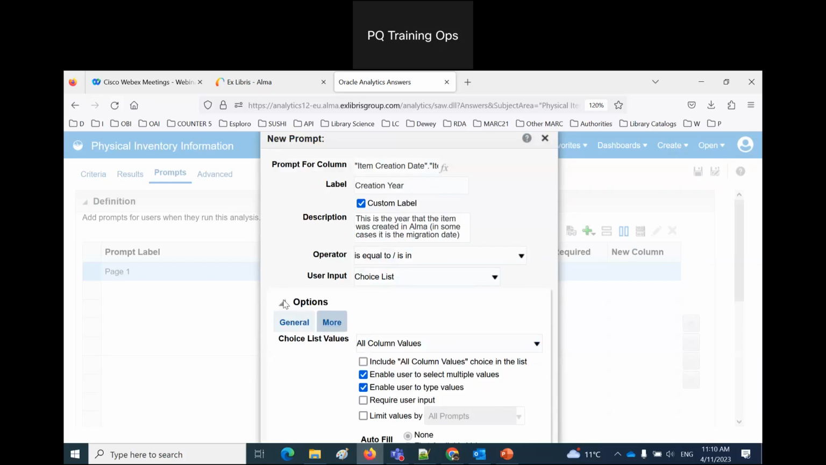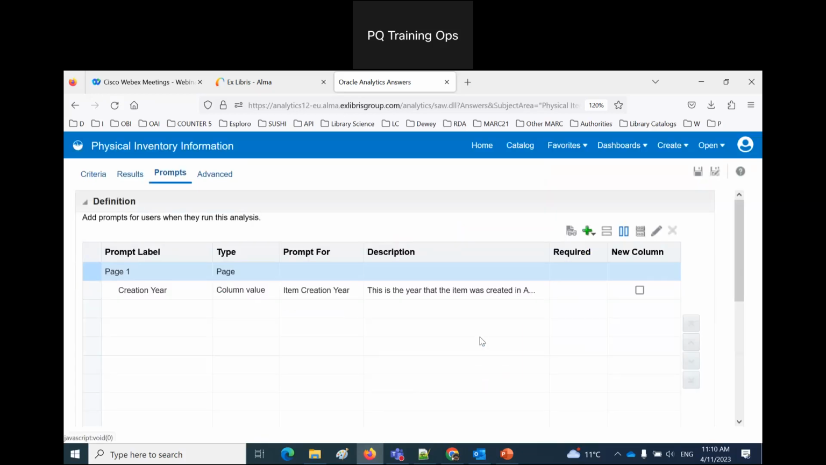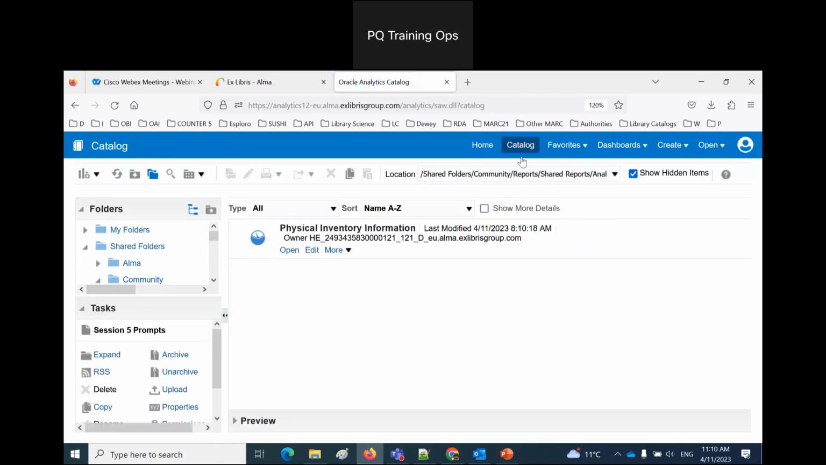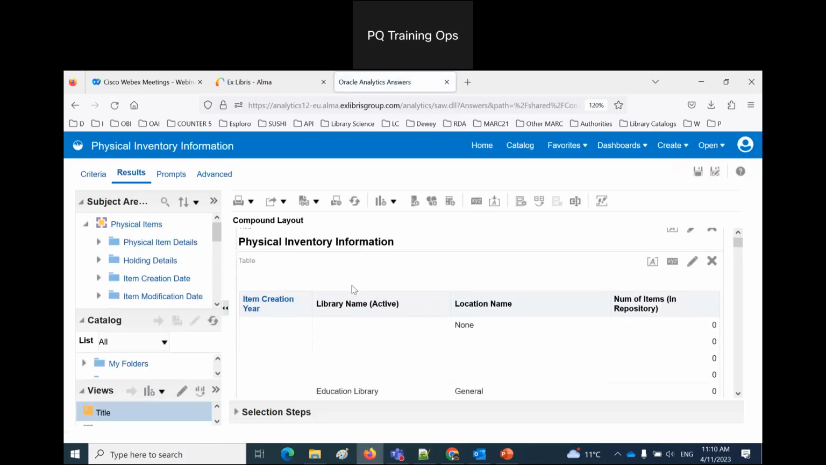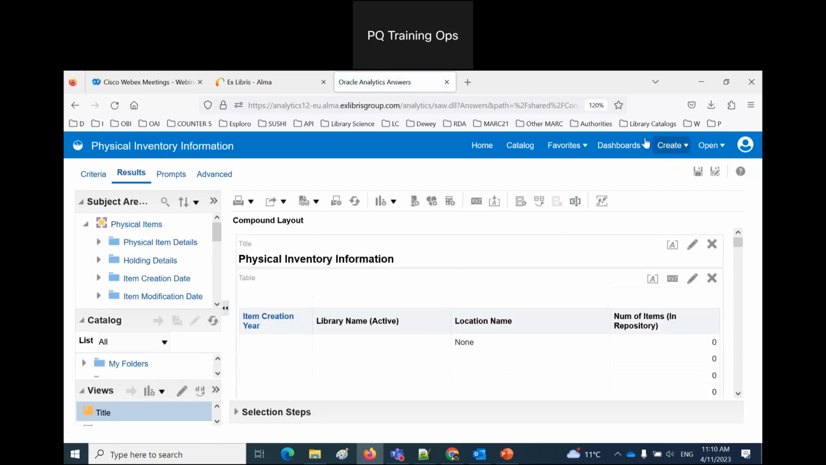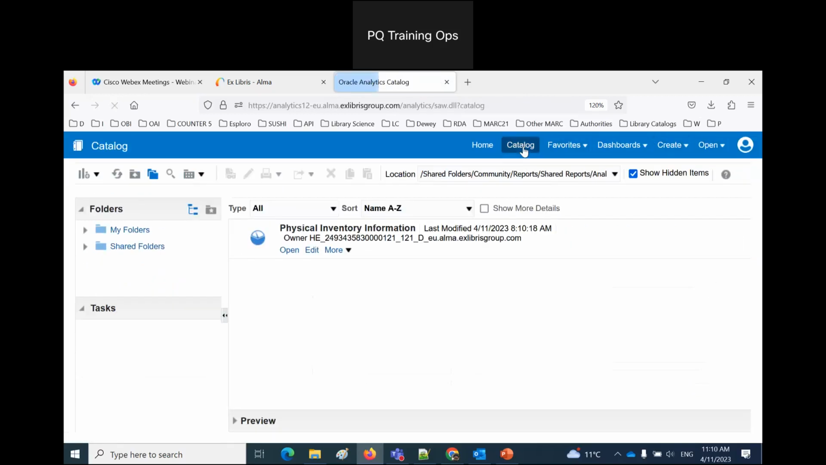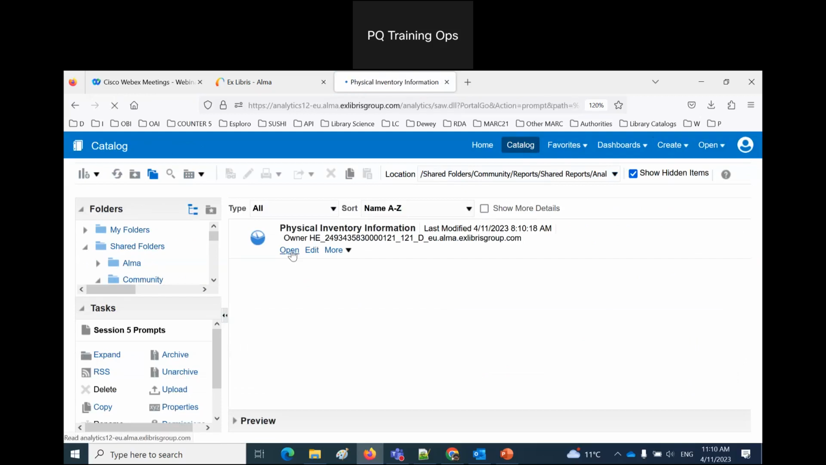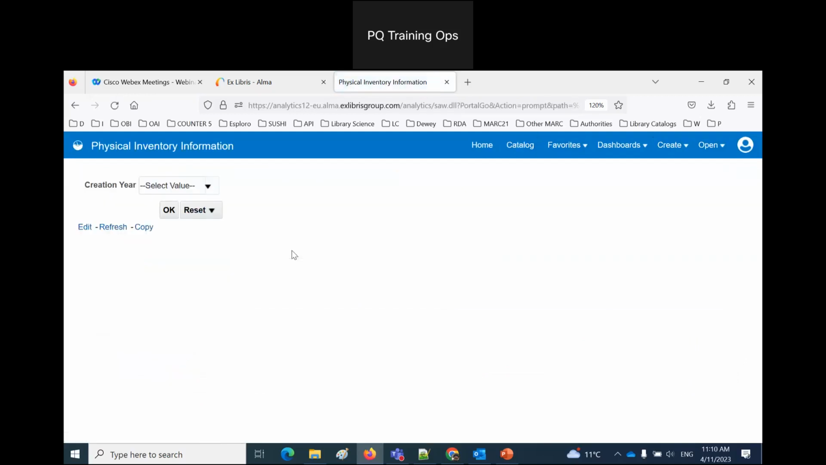So let's save this. Now, a prompt only works when you click open. In other words, I'm going to save this. If we say catalog now, if I say edit, we're not going to see the prompt. We'll just get the results. However, let's go back to catalog. If I click open, then we get the prompt. So now we have the prompt. So this is creation year. And I will choose, for example, I want 2018. Now I can choose multiple.